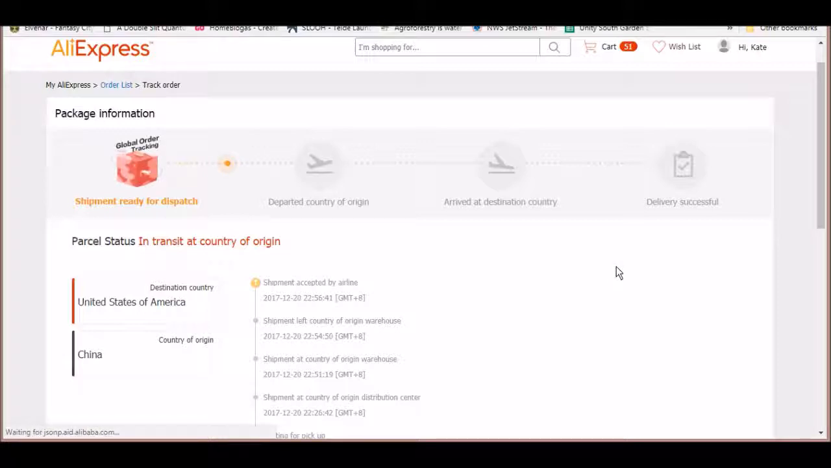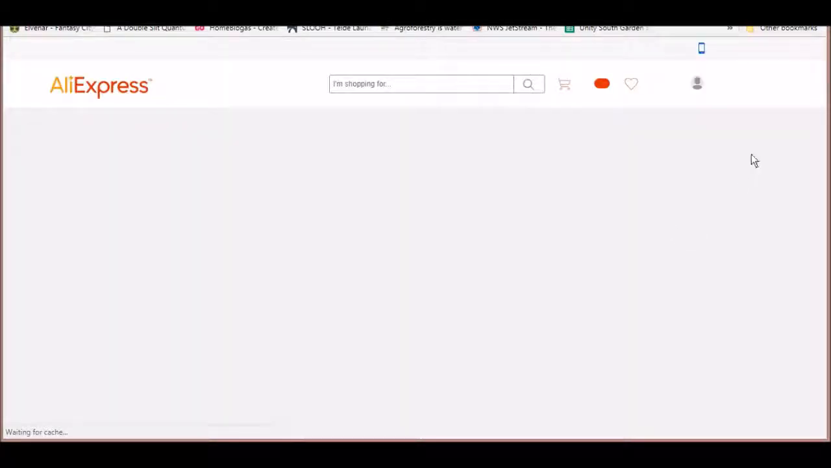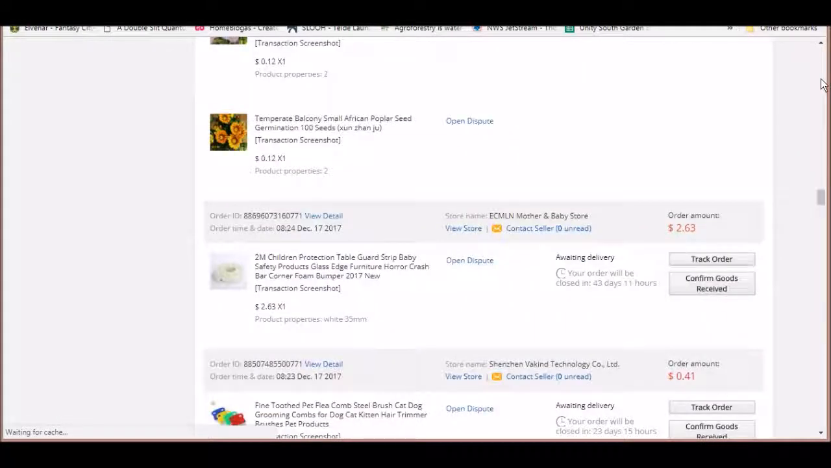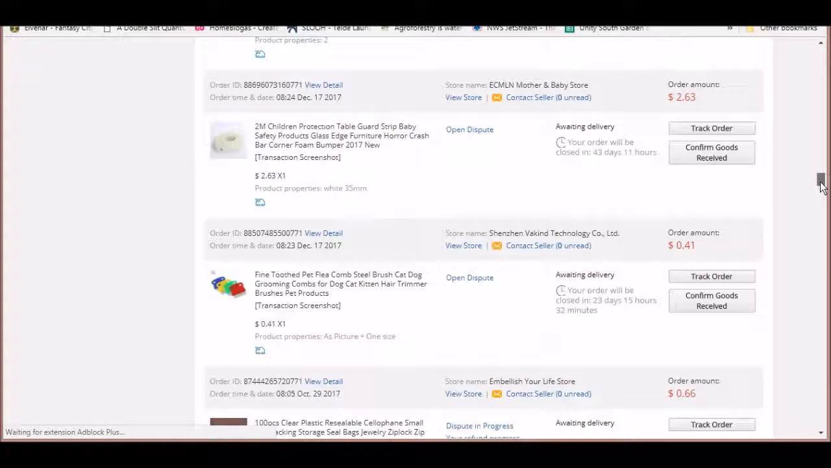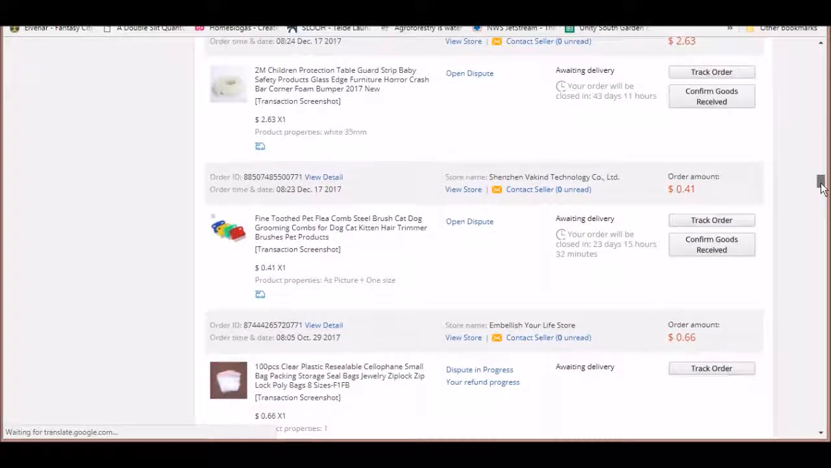All right, and then if we go back to our orders, we do have one other one that I wanted to cover. Okay, so we also have the delivery status as awaiting delivery. However, this is a dispute in progress.